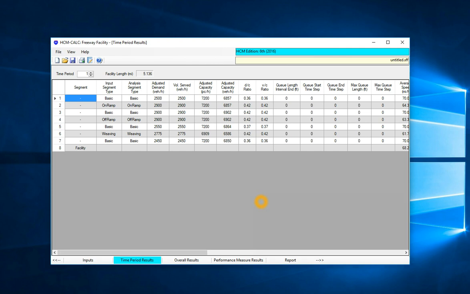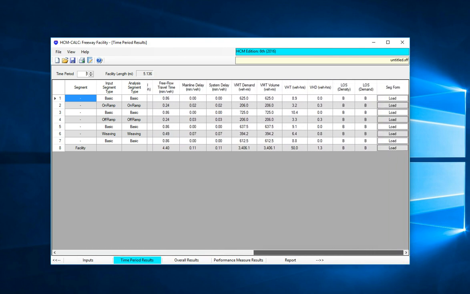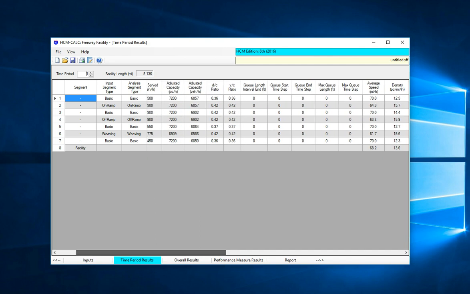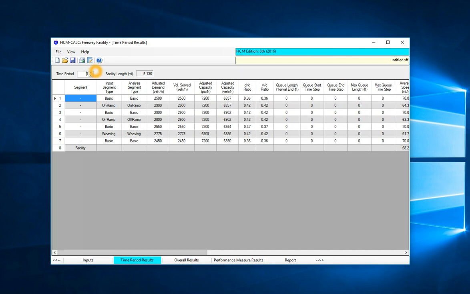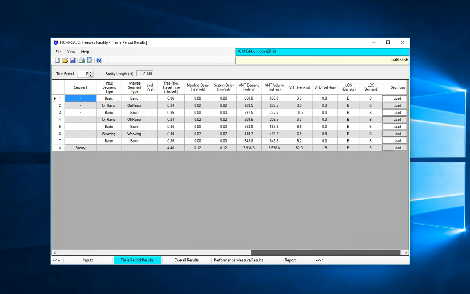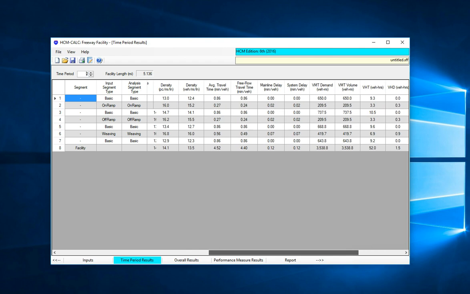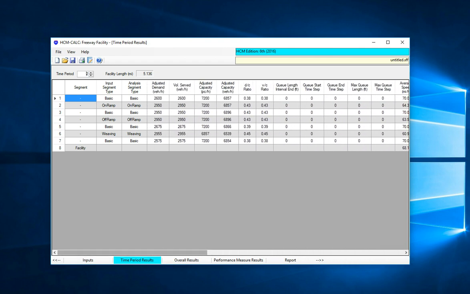And so the calculations have now been run, and the results are displayed here. And again, we can change the time period with this input up here. And so now this will display the results for time period 2. And this column here shows the input segment type, and then the column next to it to the right shows the analysis segment type.